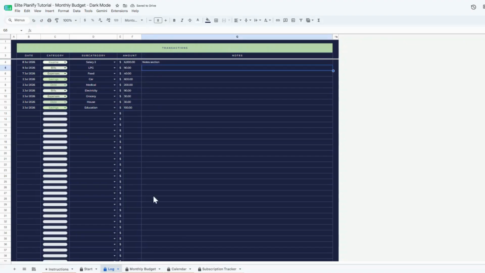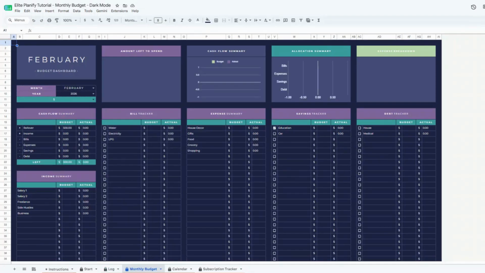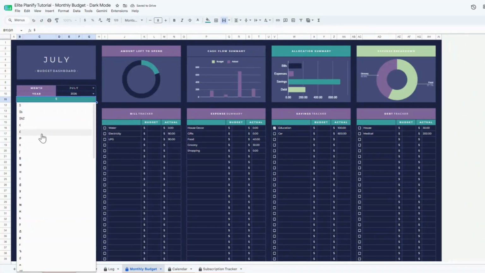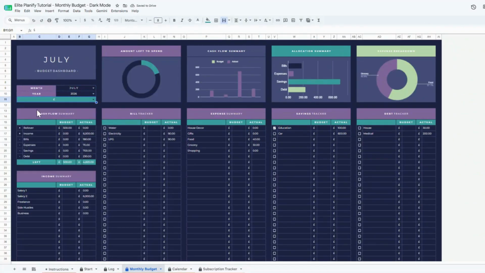Next, switch to the Monthly Budget tab. Start by selecting the month and year from the drop-downs at the top. The dashboard will automatically update to display the budget and actual values for the selected month. The cash flow summary gives you a quick overview of your finances. It shows your rollover, income, bills, expenses, savings, and debt, along with your budgeted and actual amounts, helping you see how much money you have left to spend.